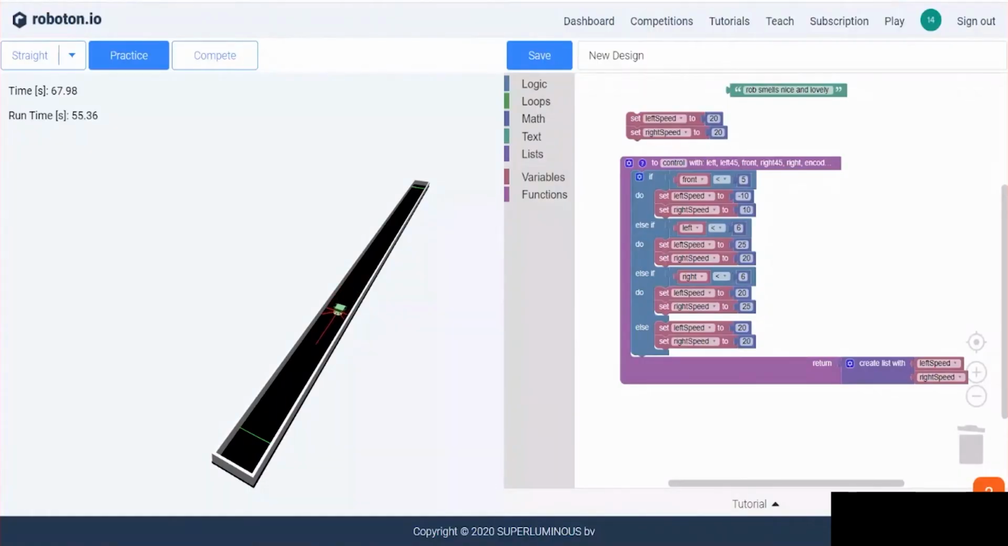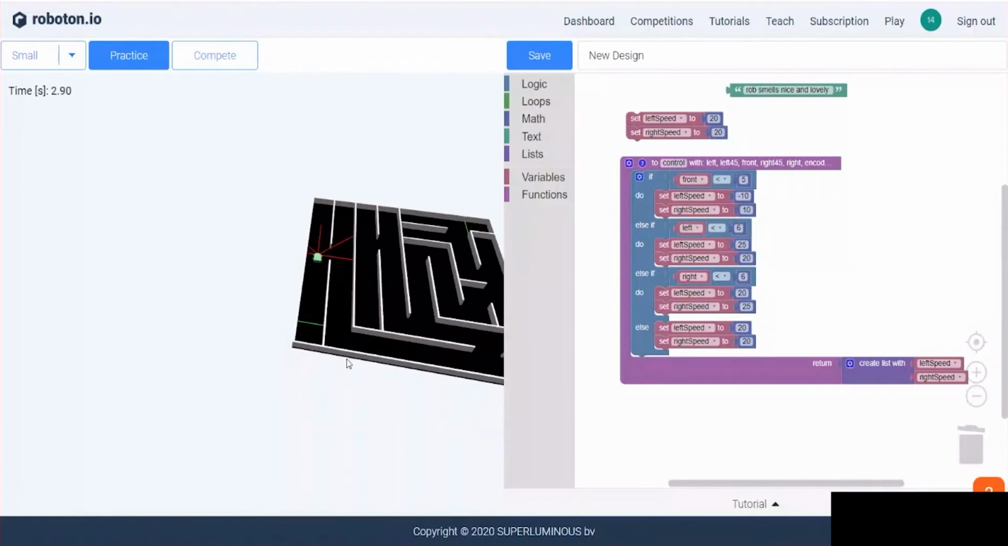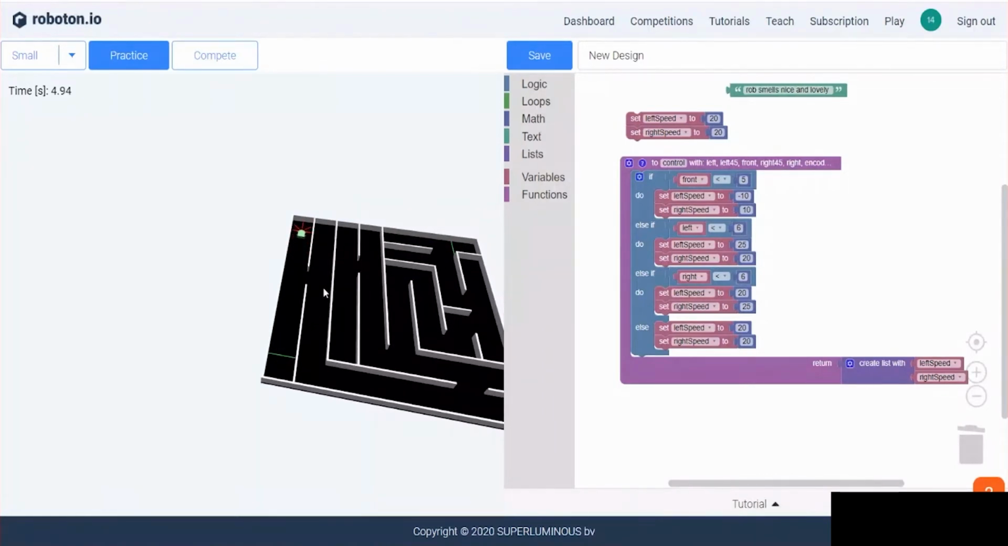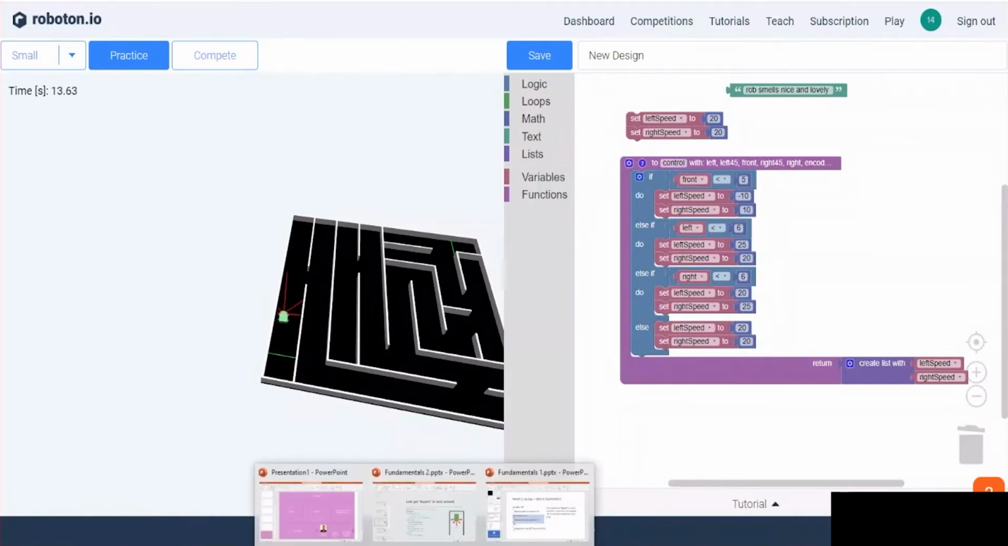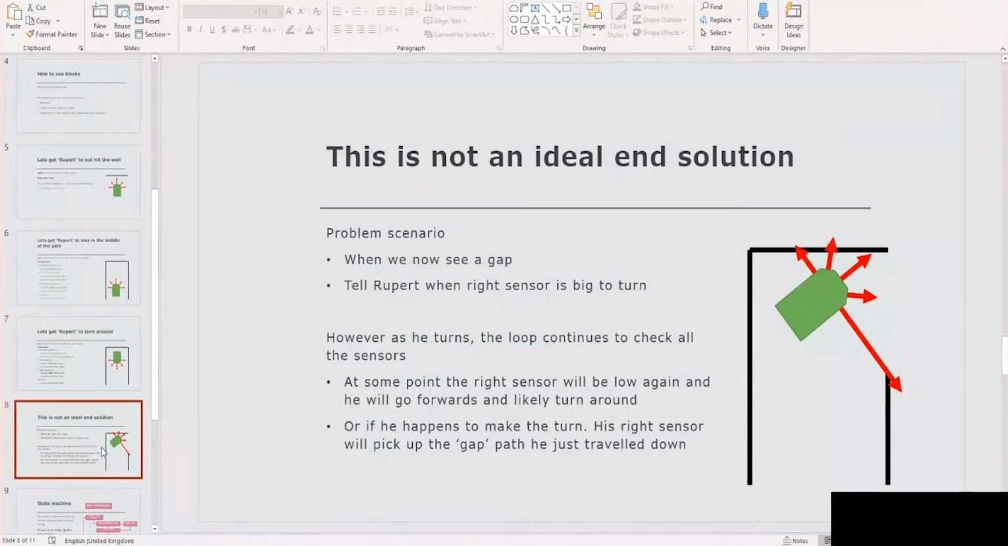Right, so guys, that's great. We've got him doing this. Now I want you to change your thing from a straight to a small maze. Okay, and now look at him go, shooting up and down the small maze. And as you can see, he's just kind of wiggling his way through the world. Okay, so what we now have is a kind of solution. However, this is not a great solution. Okay, it's not an ideal one for an end. If you're trying to solve the maze this way, you're going to have a lot of trouble.